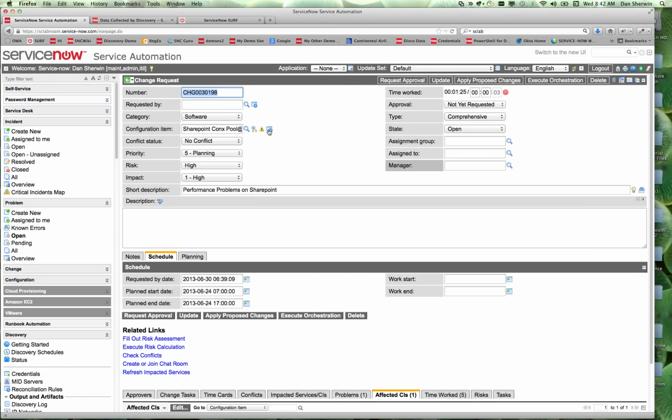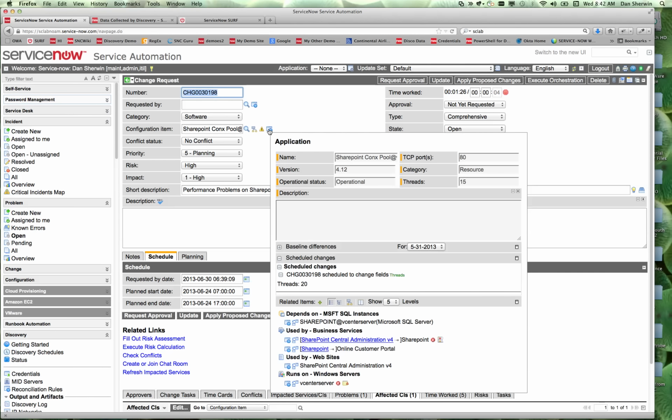In fact, if we come here now, put the Shift key down. This is the change that we're doing right here. This one that ends in 98, we're taking the threads to 20. So now I have a scheduled change in the system. So I'm going to come back to that.